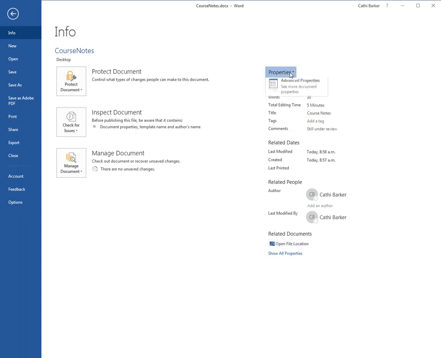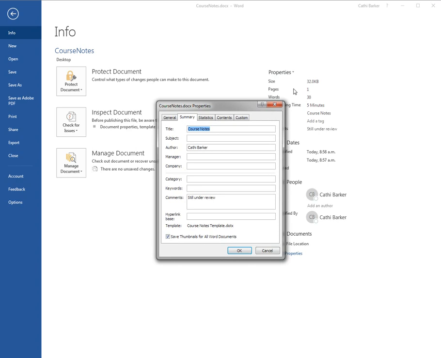If I click the Properties button, I can go into Advanced Properties. And again, I can interact and change and add a title, a subject, an author, who the manager is, who the company is, the category, any keywords, and comments. I can also show thumbnails of all Word documents, which are little pictures of Word documents.